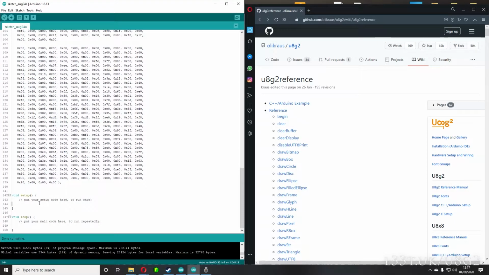So now we're going to go into our setup part of the code. What we want to do is type the name of the screen, which in our case is aux screen.begin. And that will initialize the screen when the microcontroller starts up. We might as well also initialize the serial interface just in case we need to use it for debugging purposes. So we'll also type in serial.begin 9600, which is the baud rate, and that's it. So the screen is now ready to be used.